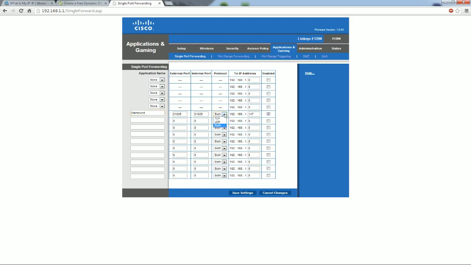Protocol, this is where you can select TCP or UDP. I leave this on both and everything seems to work. This is the address that you need to forward everything to. This is going to be the IP address of your computer. For me, this is the address that I have.